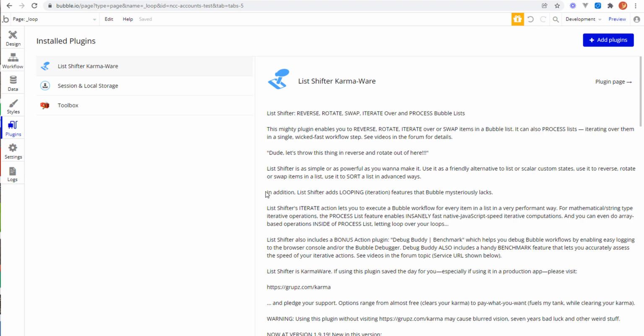I love this little sentence that he's got on here, which is that ListShifter adds looping iteration features that Bubble mysteriously lacks, and I couldn't agree more with that. But ListShifter does it, so it's all good. And the way that you handle iterations in workflows with ListShifter is really good. It's a brilliant plugin actually. I mean, the fact he's giving it away for free up front is pretty awesome.